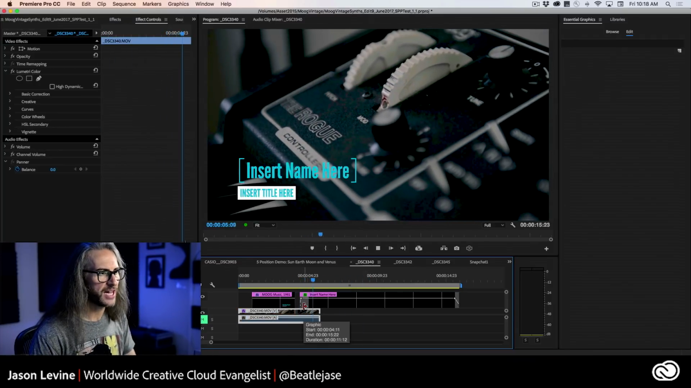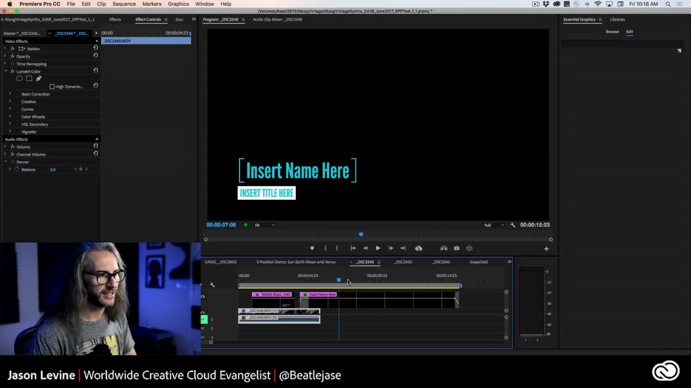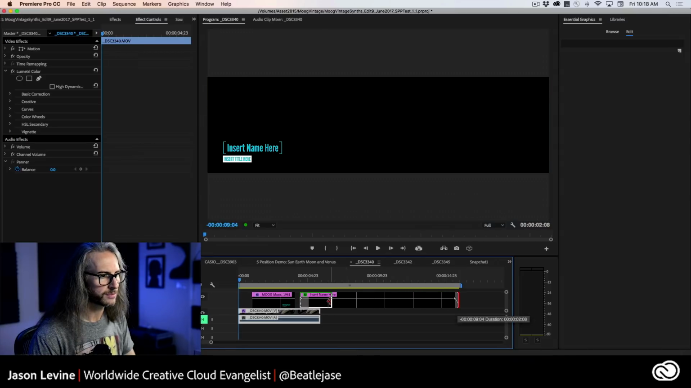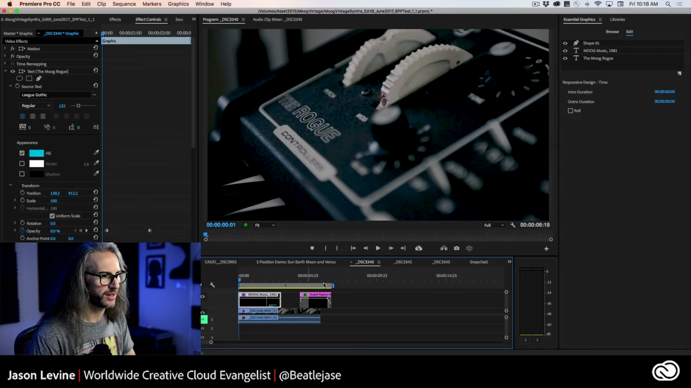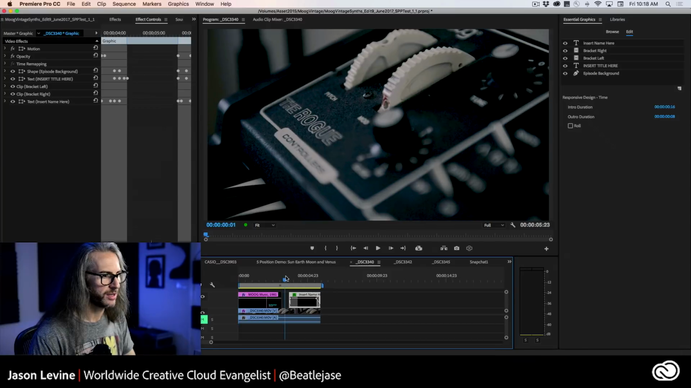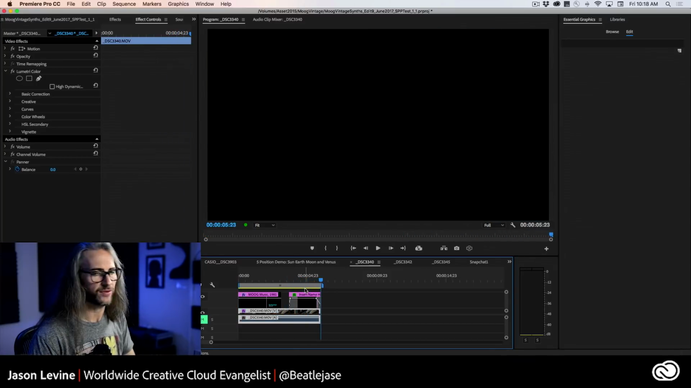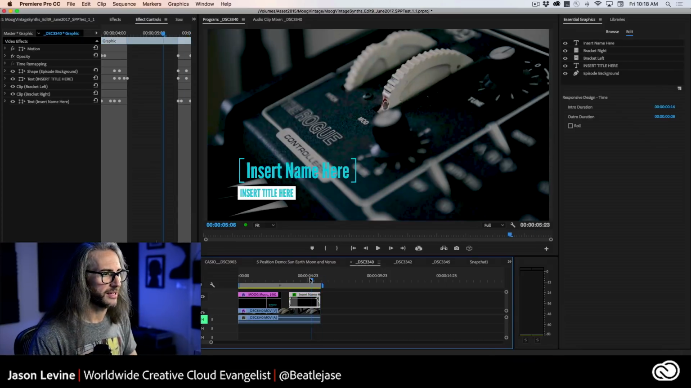So you can see, again, it flies on over 16 frames, it lingers, and then it flies off over 8 frames. If I make this super short, let's just move this one out of the way, move this back over here, play this back again, 16 frames, 8 frames, okay? So that's responsive design time.